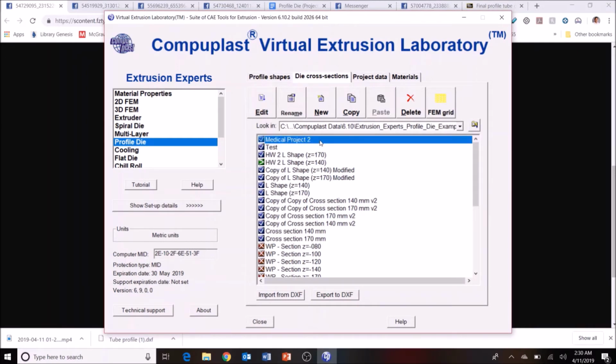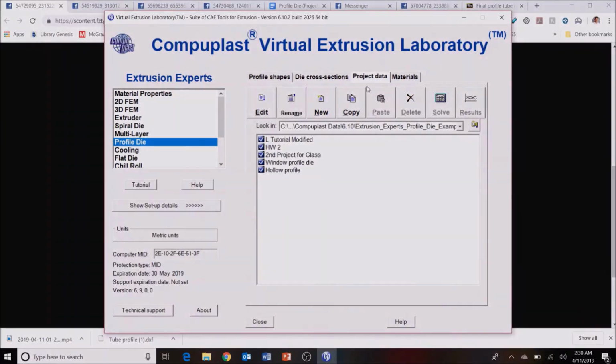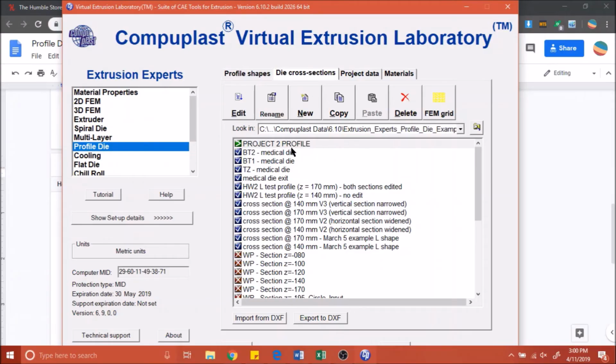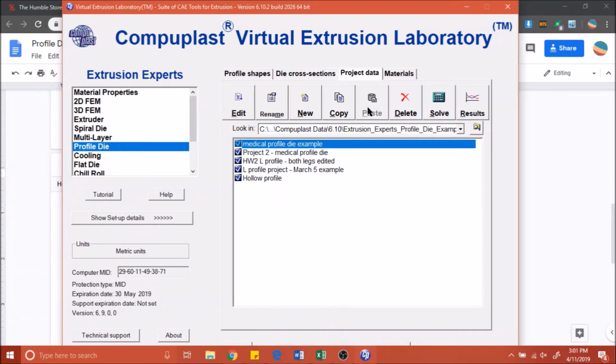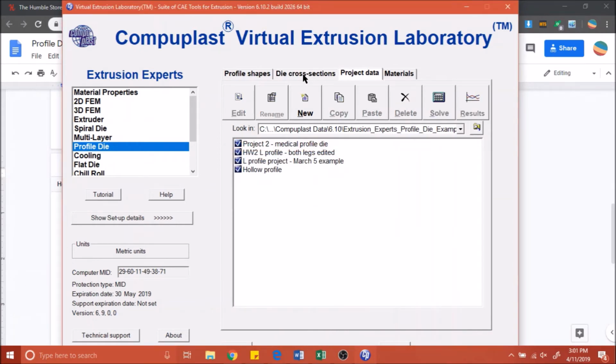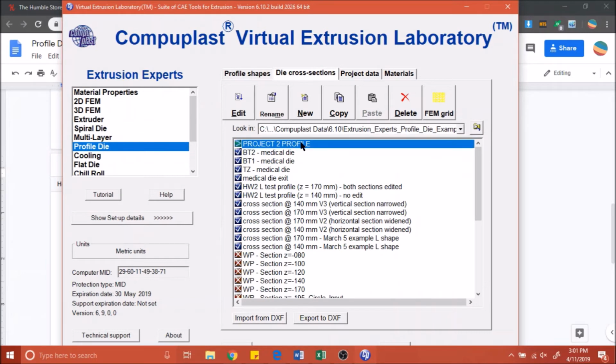As now the blue check, we should be good to go. As we left off in a previous clip, we were using a different computer, so my file name is different, but we finished the die cross section, and now we just want to make the actual file and project data. So the original name was Medical Project 2, but I have it named as Project 2 Profile. That was when we scaled it back up and we only have a quarter of the cross section for the given die.